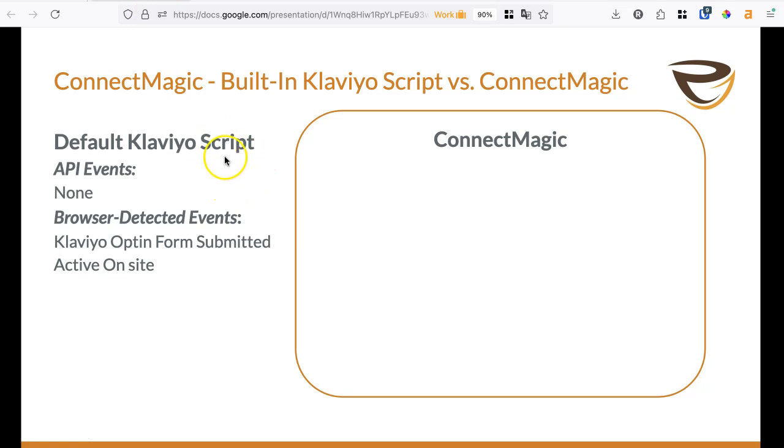Now, with the default Klaviyo script that they give you when you sign up, if you were to just put that into your Webflow site, maybe in the footer custom code area, you will get the ability to track if a user who subscribes or opts in is active on the site. You'll also get the Klaviyo opt-in form submission and all that information they put out there, their name, their email, whatever else you've asked from them. But you're not going to get a lot of the other events that are critical to, again, leveraging the automations of Klaviyo to improve your sales.